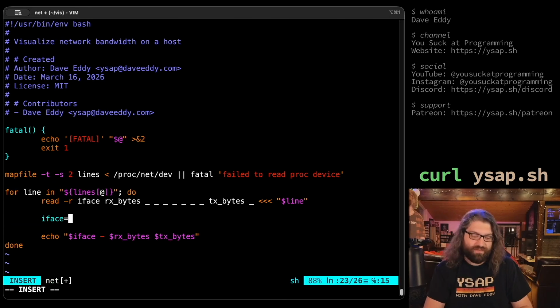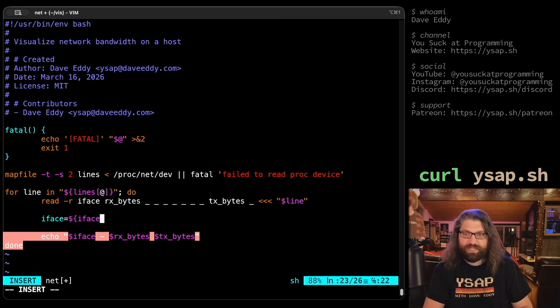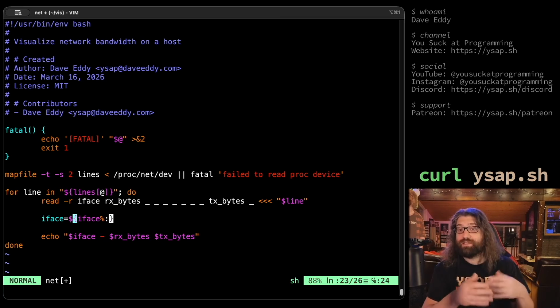So we have this iface variable here. We can use parameter expansion here to say iface, percent, colon, close it. The percent sign means starting from the right, delete whatever character shows up, and the character that we want here is a colon. So this will get rid of that colon here.